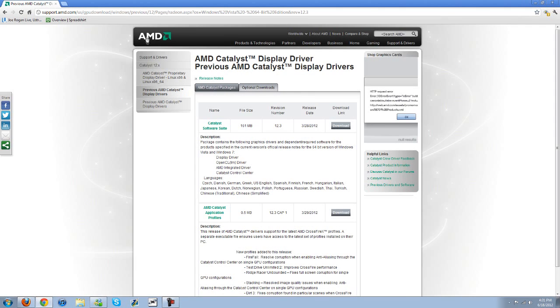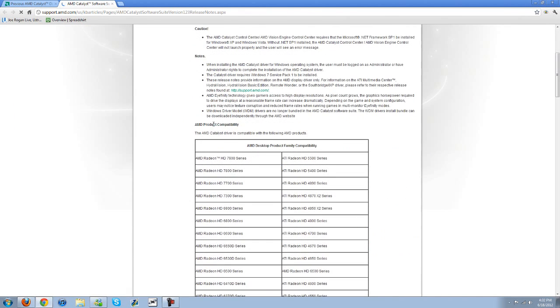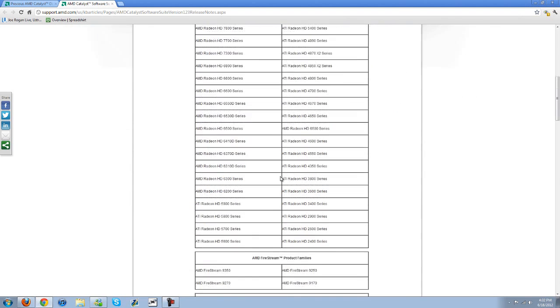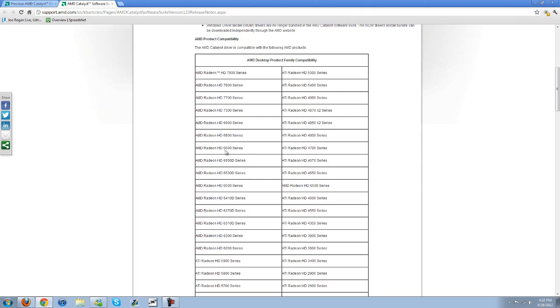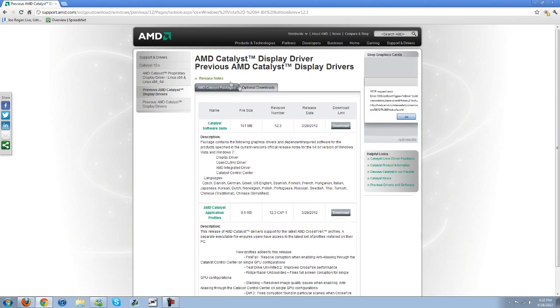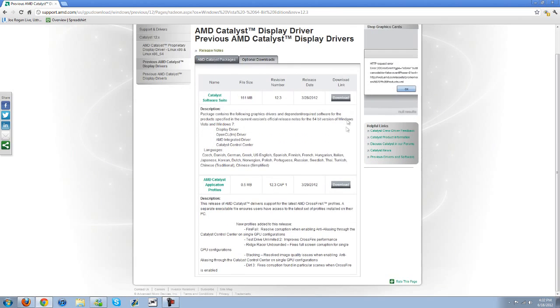First thing I did was I went here to AMD's website, and I downloaded the previous Catalyst and display drivers. I downloaded the Catalyst software suite. It comes with several different drivers. If you want to know if it's compatible with your graphics card, go ahead and click on it and come down here, and it displays the different products that it's compatible with. I personally am running this right here, the AMD Radeon HD 6600 series. So as you can see, this is compatible with me. This is for Windows 7 and Vista. So go ahead and just download it there.